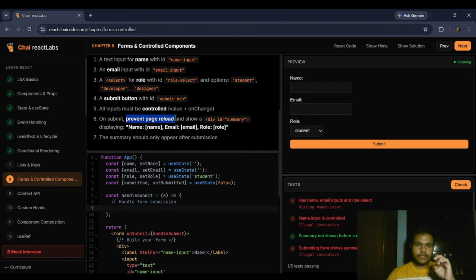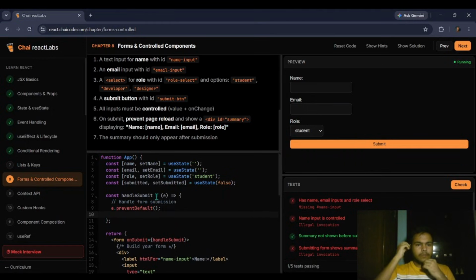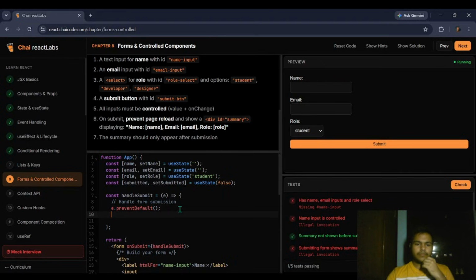First one is prevent page reload. So we do this like this, e dot prevent default or something like that. I think e dot prevent default. Let's see here. This is the event. You can see we will stop the page reload. Okay. Next, we have to show the summary.